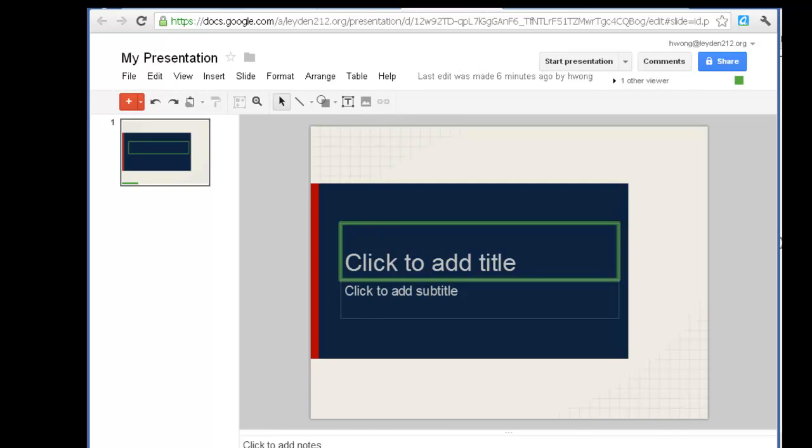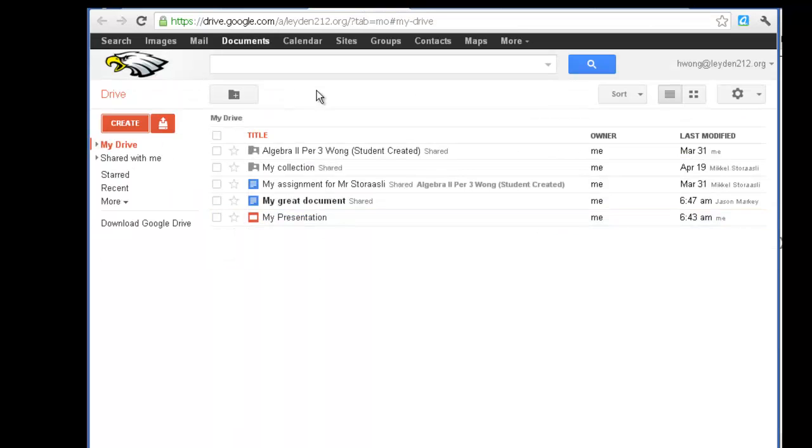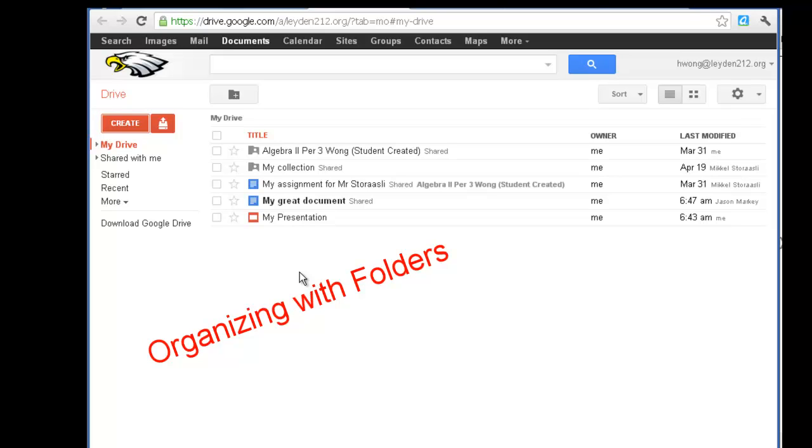So I'm going to go back to my Drive, and I can see my documents there. Now, one other thing I want to show you is how to organize some of these documents. Once you start to get into all of this, you're going to have a lot of documents in there. It's going to be hard to organize everything and hard to keep track of everything.